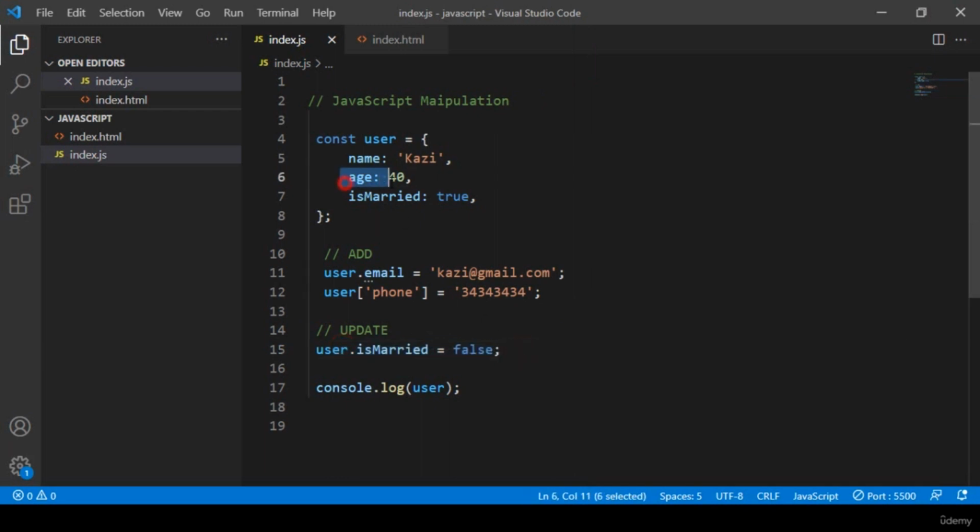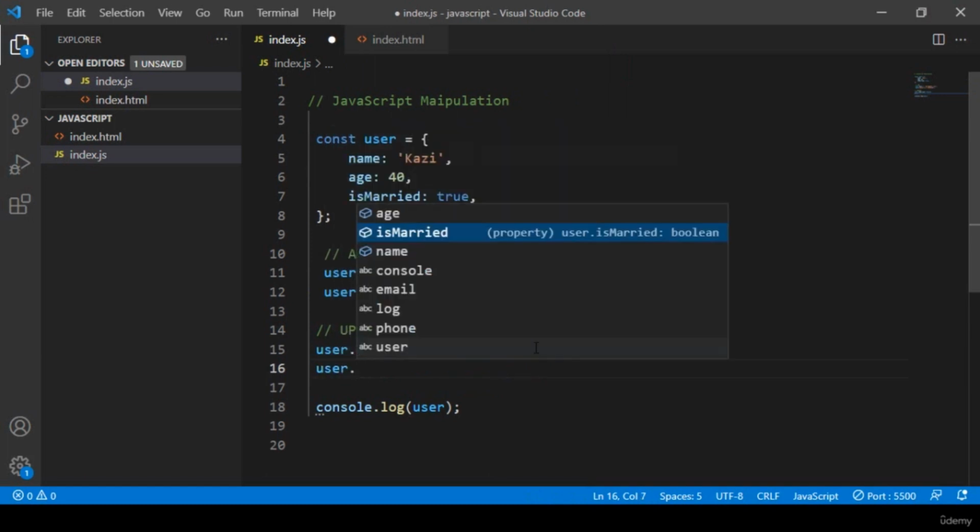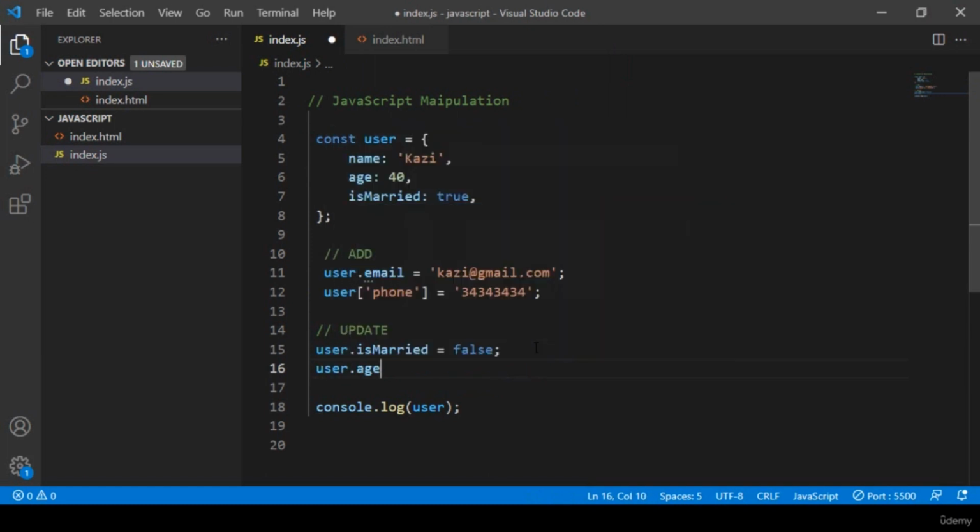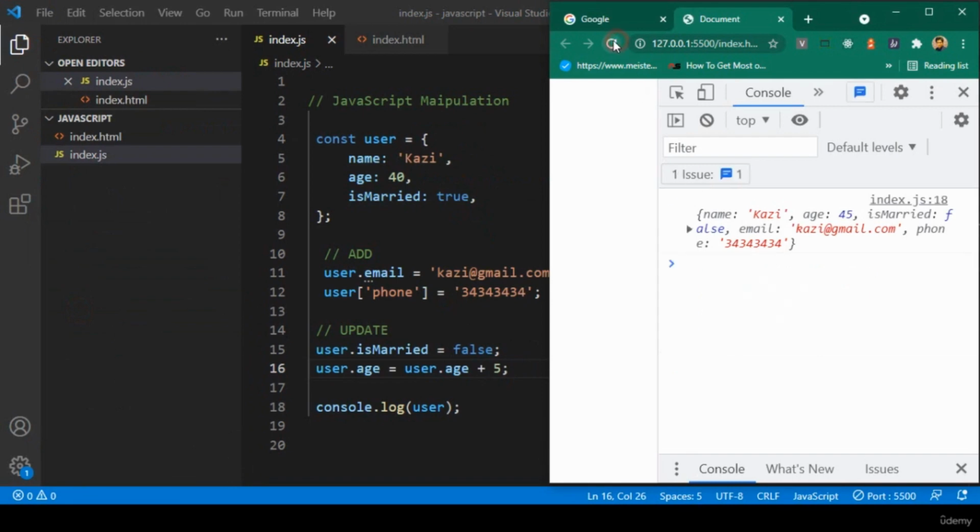Okay, and also if you want to update the age, like I want to do, that is user with this user, that is user age. For this age I want to add another 5. I want to make it 45. So that will be user, and then user age, and here I want to add 5. Now that should be updated as 45, right? Now if you click save all and then refresh, that should be 45. You can see age is updated as 45.